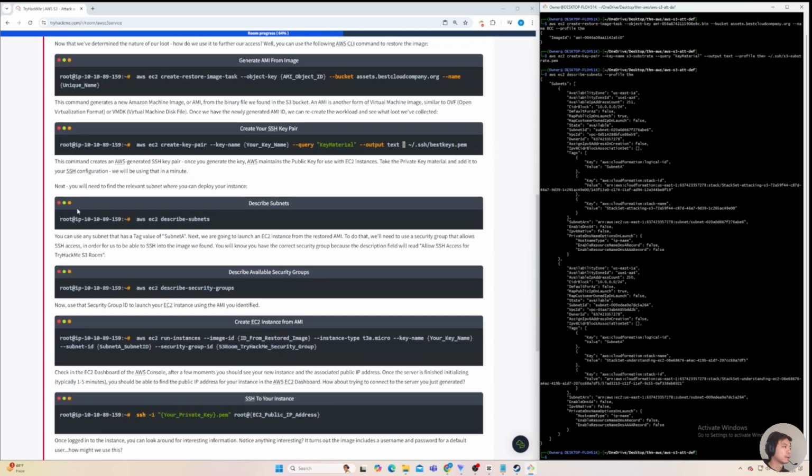You can use any subnet that has a tag value of subnet A. Next, we're going to launch an EC2 instance from the restored AMI. To do that, we'll need to use a security group that allows SSH access. In order for us to be able to SSH into the image we found, you will now have to find the correct security group, because the description field will allow SSH access for the try.me S3 room.